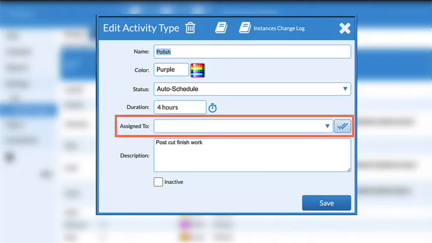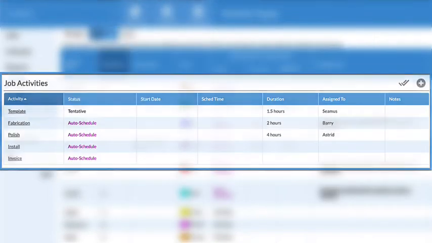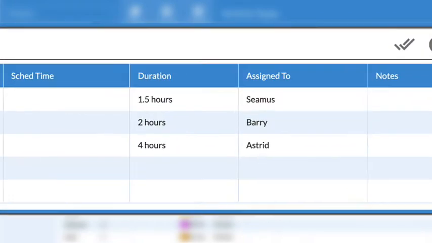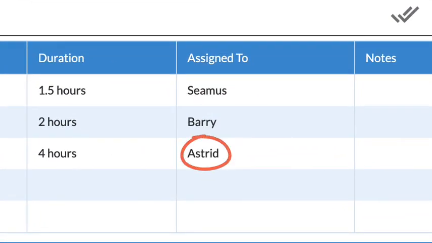The activity I created is usually assigned to one person in my shop, so I'll select their name now. Each time this activity is created in a job, it will automatically be assigned to them, and it can be manually changed in any job.